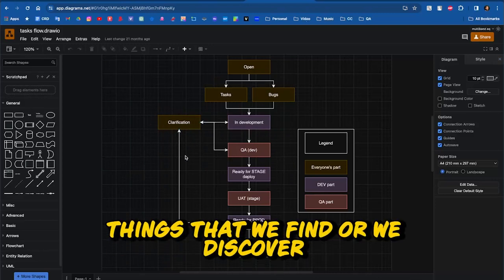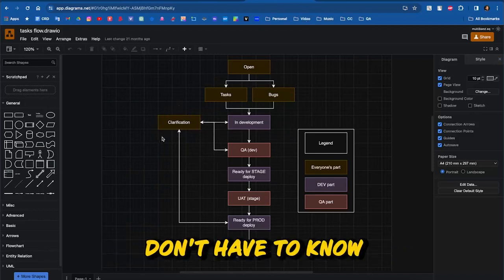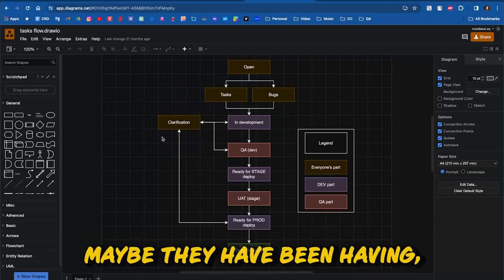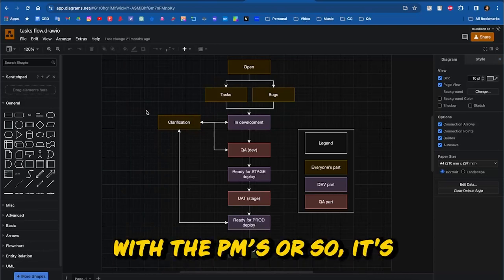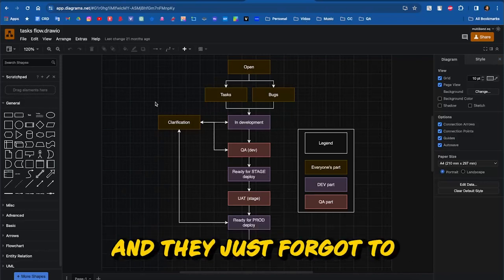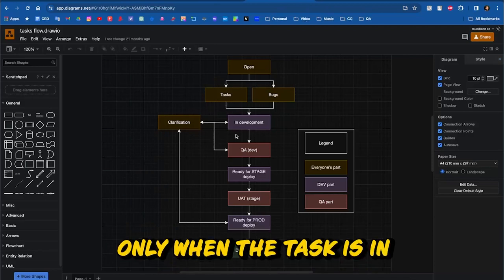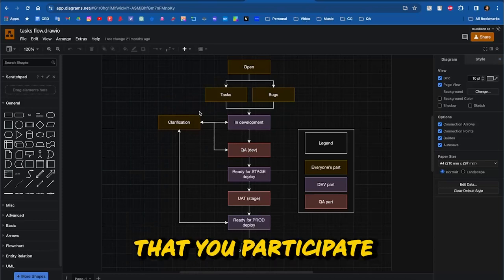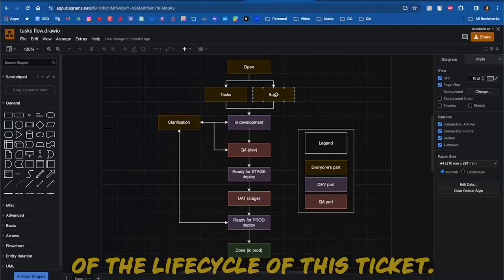If this task fails the testing, it's been moved to the clarification, because sometimes things that we find or discover as QAs may be out of scope for a specific task, and that's okay as well. You don't have to know every single little detail from the developer's point of view, because maybe they have been having some chats behind your back with the PMs, and it's not to mess you up, it's just because some requirements have changed and they just forgot to notify you. It's a common thing when the QA gets notified only when the task is in QA already. You have to be proactive in this kind of way, that you participate within the task requirements and specifications at the very beginning of the life cycle of this ticket.